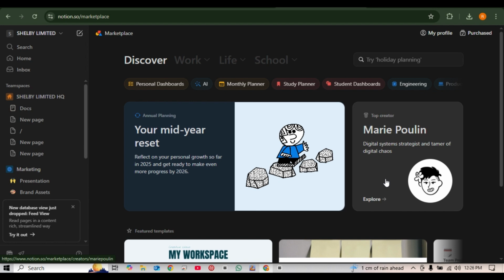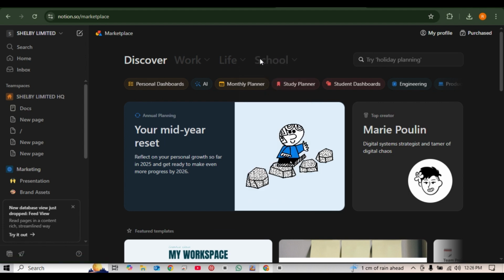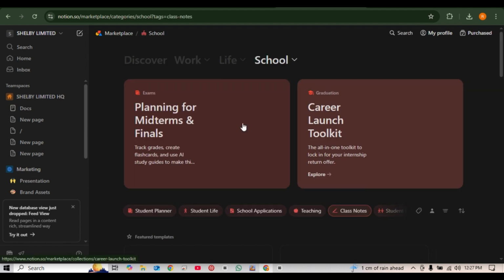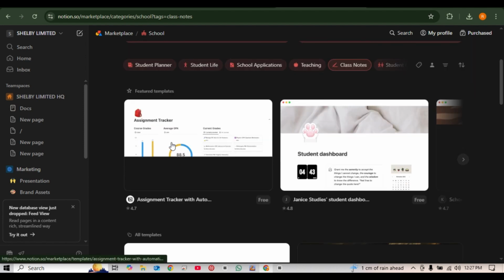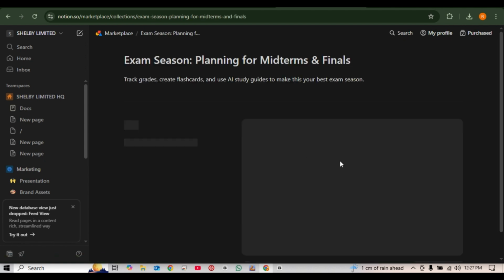Click on the templates and we can find different kinds of templates here, like for work, life, school. Now, for example, in school, I want to choose the class notes. Click here and choose what kind of class notes you want, like for exams, for graduation. They also have assignment tracker and many more. I'm going to choose this one.